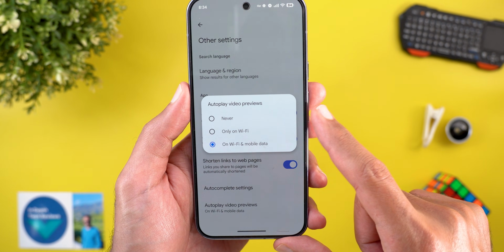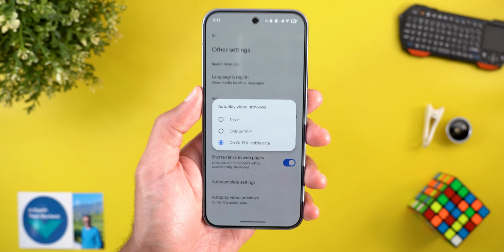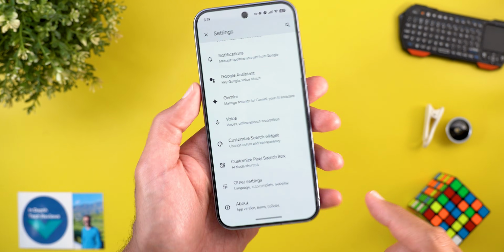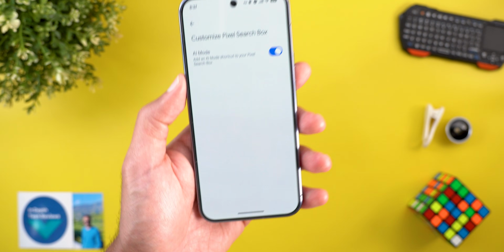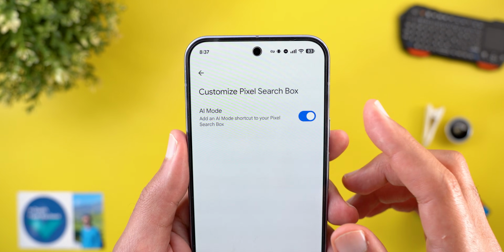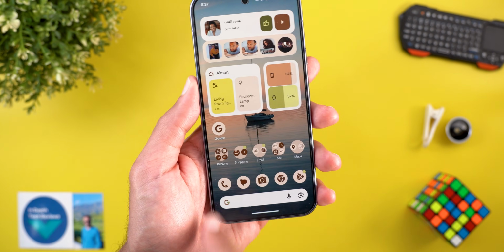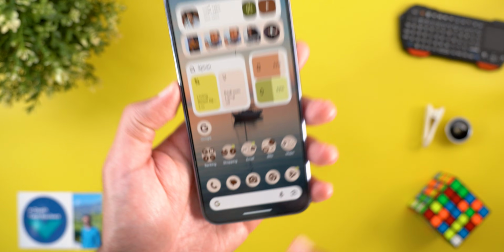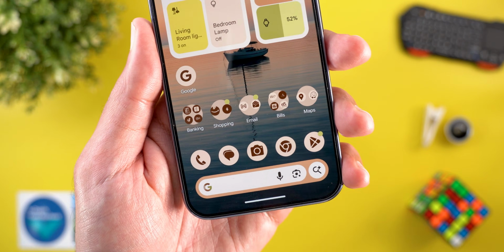You can choose between never, only on Wi-Fi, or on cellular data and Wi-Fi. Also under settings, if you are using a Pixel phone, you will see this new menu called Customize Pixel Search Box. And when you go inside, you have the ability to turn off the AI mode shortcut. When you turn off the switch, the search box widget, as you see, looks totally different now. And when I turn on the toggle, here is how it looks with the AI button.